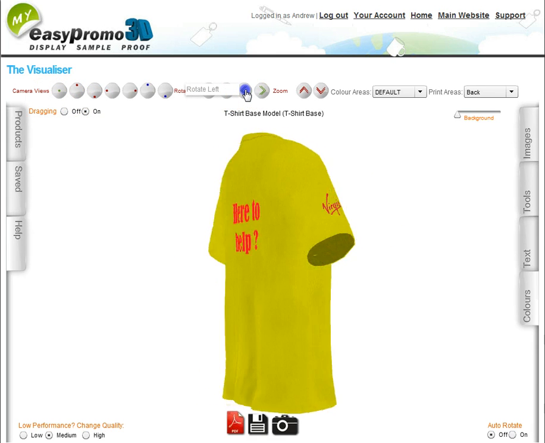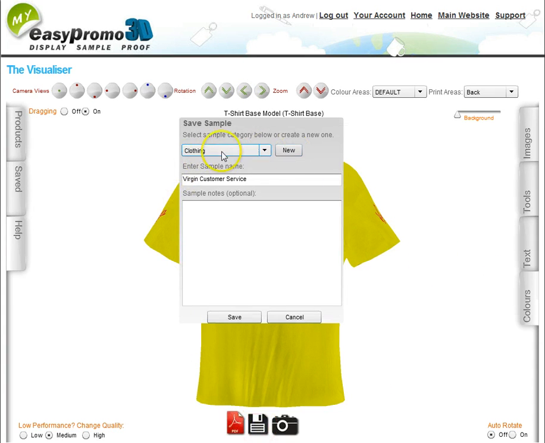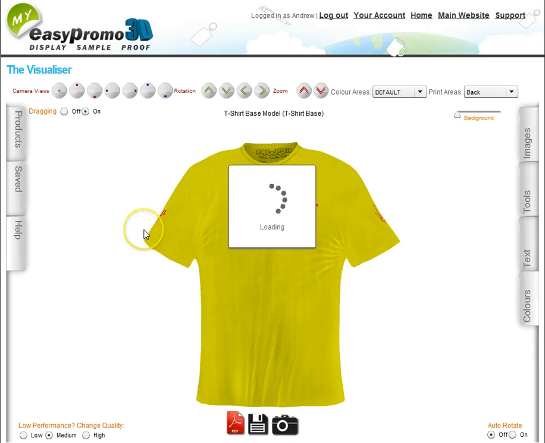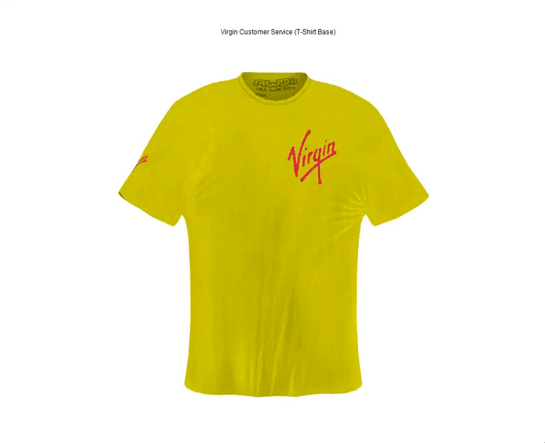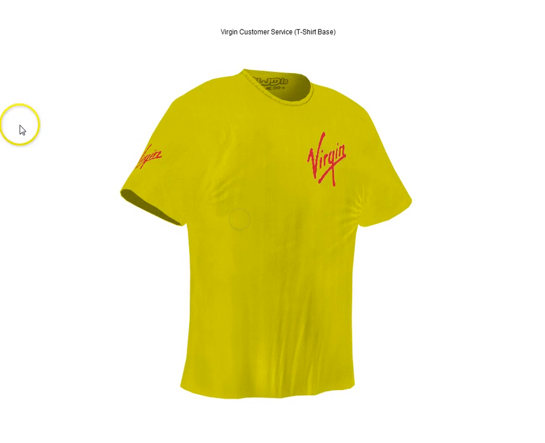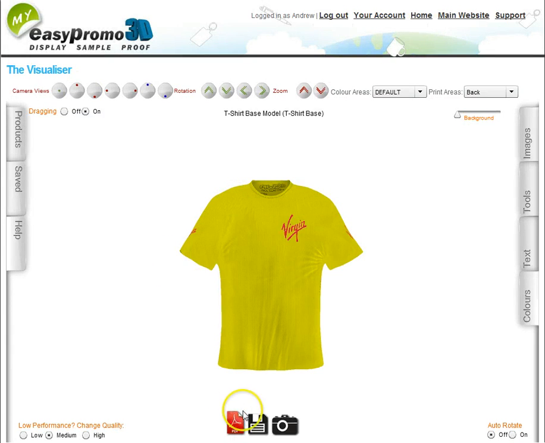So now I've created that virtual sample, I probably want to send it to my customers. So by hitting the Save button down the bottom here, I can set my own folders up, give it a name, hit Save, and it gives me a link. And if I copy that link to clipboard, then that link can be pasted into any email, and your client basically gets to see that link. So there's an example of one we did earlier, and they can move that around, zoom in on it, etc. So that's one option, the link.